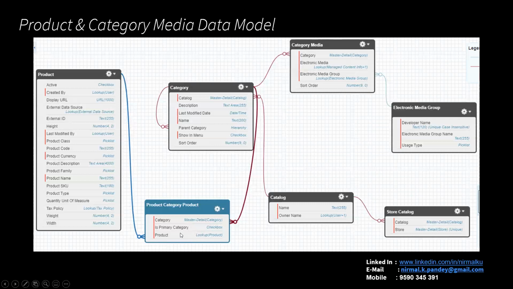I think the important question they generally ask is about primary category. What is this primary category? For example, one product you can assign to multiple categories, right? The same product. So how do you know, when you are searching on the store, which one it will show, the first one or the second one? That's where this primary category comes into the picture. If the primary category is selected, that one will be shown.